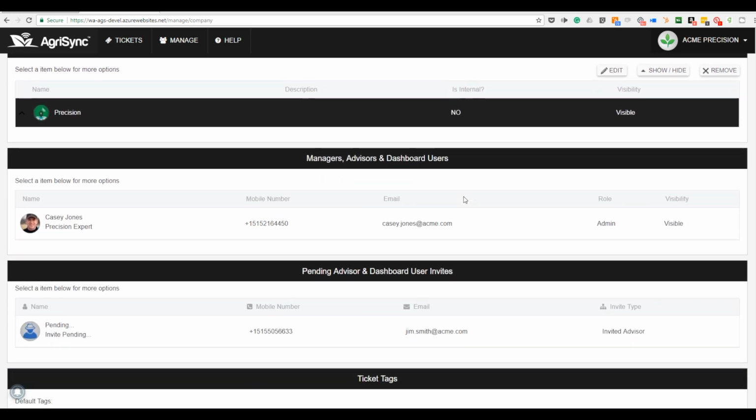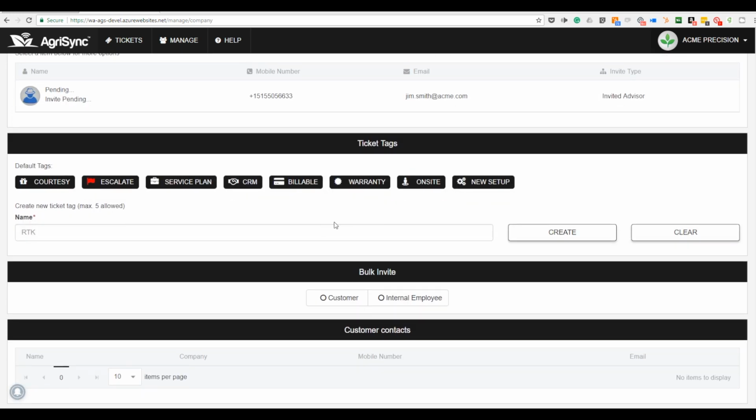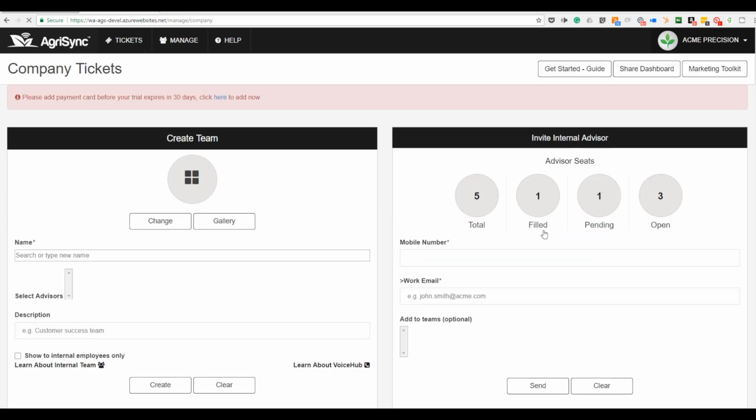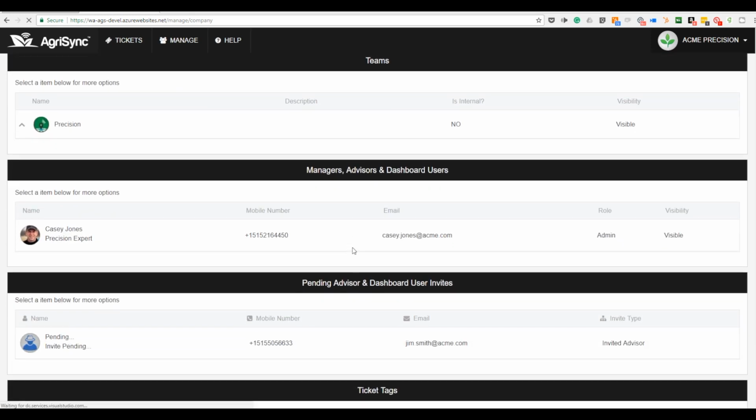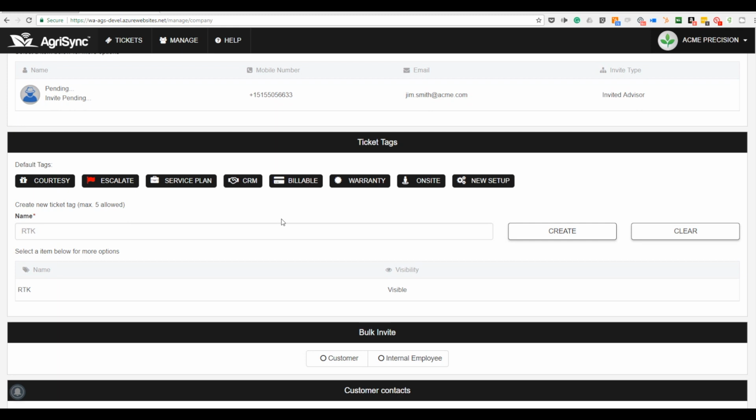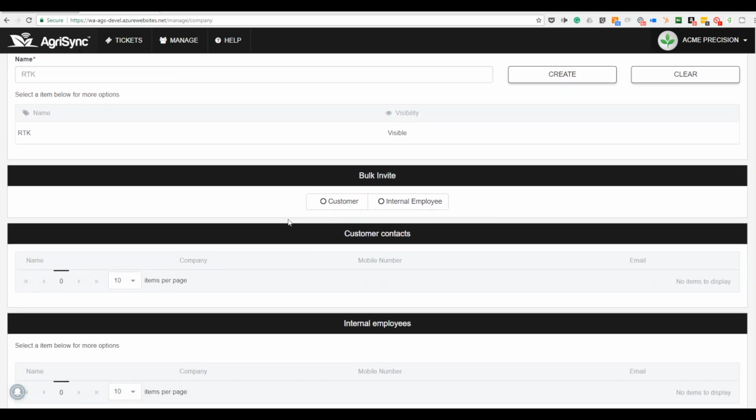Now we want to show you a couple other things that you can do as a manager. First thing is, at the end of every ticket, we allow you to categorize your time, and we give you some default categories. But if I wanted to come in and create a custom category, I could. And then at the end of every session, that custom category option will show up for me to track my time.